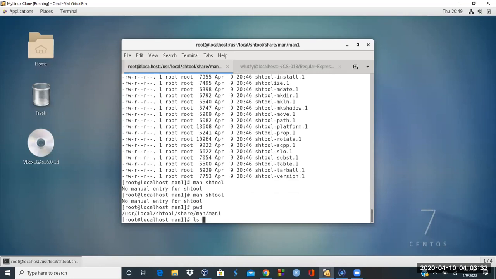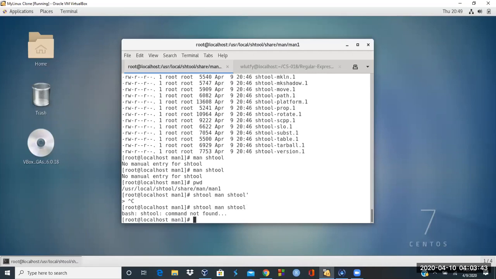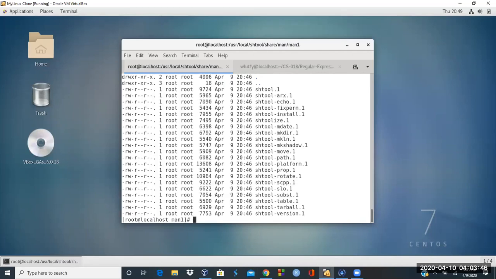okay. So let me see. Okay, maybe it is man shtool. If not, these files are man pages that should have been in the user share man. But let me see if we could do something like this. Not man. I'm going to do a more on shtool.1. Let's see what type of file it is.